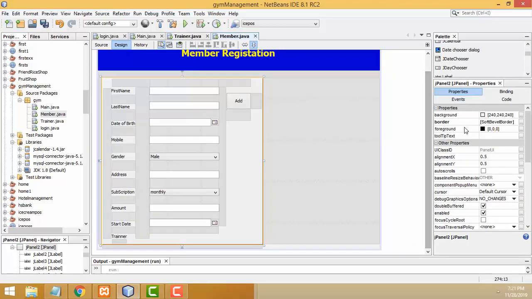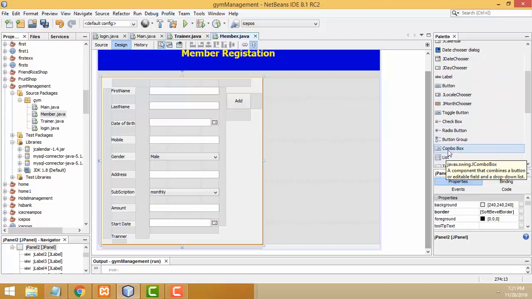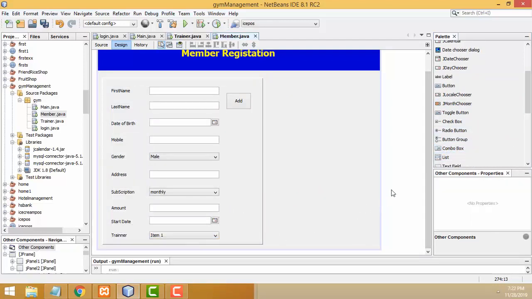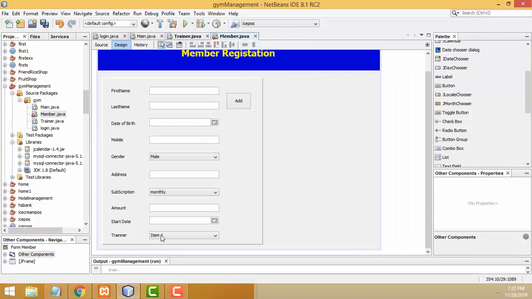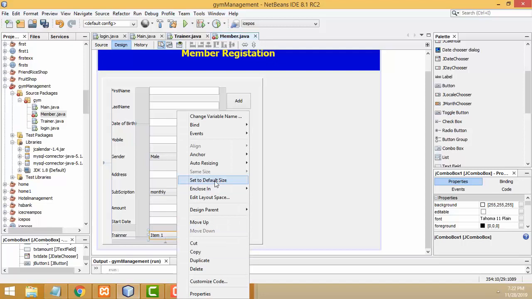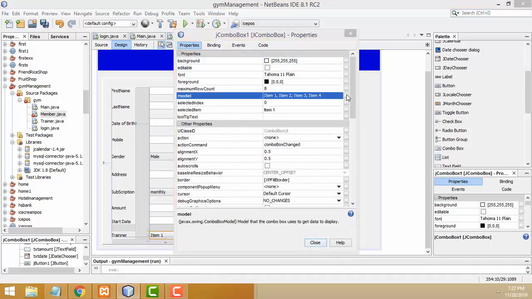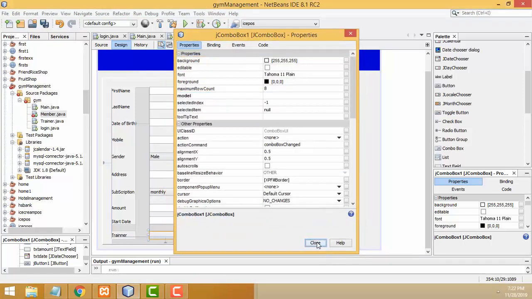We have to write a combo box here. Here we have to load the trainer. First we have to add the trainer name here. So all the trainer names, we have to load it here. This combo box, right? So what I'm going to do is select this one. Properties, model, select this one. Select all, backspace to remove all. Click OK. Right. Keep it as blank.